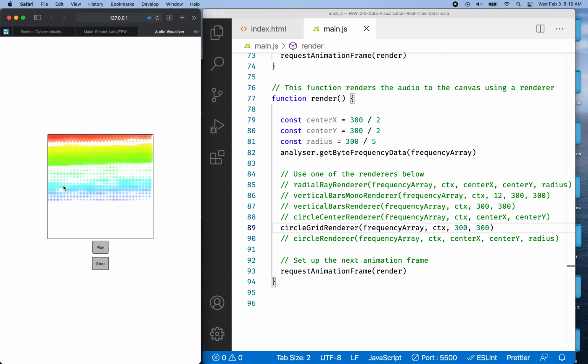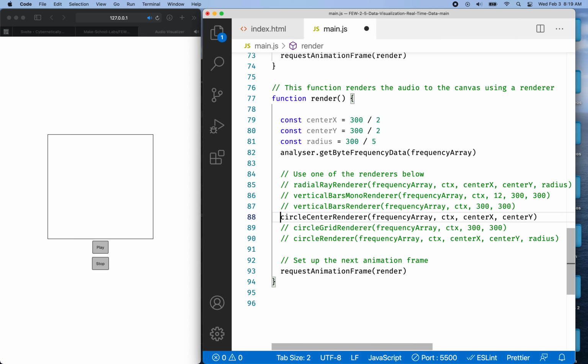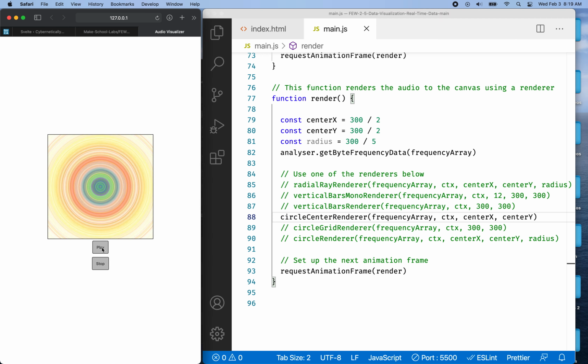Actually, it doesn't work out to be an even number, so the highest frequency is about here, but you can't see it, so it doesn't matter. Right, so there's our circle grid renderer. I should have come up with some better names, right? Let's try the circle center renderer. So I'm going to save, and then I'll run my code here, and this one just creates a bunch of circles, and the color of the circle is the frequency, and the diameter of the circle is the volume. Okay, so how loud the audio is at that frequency.